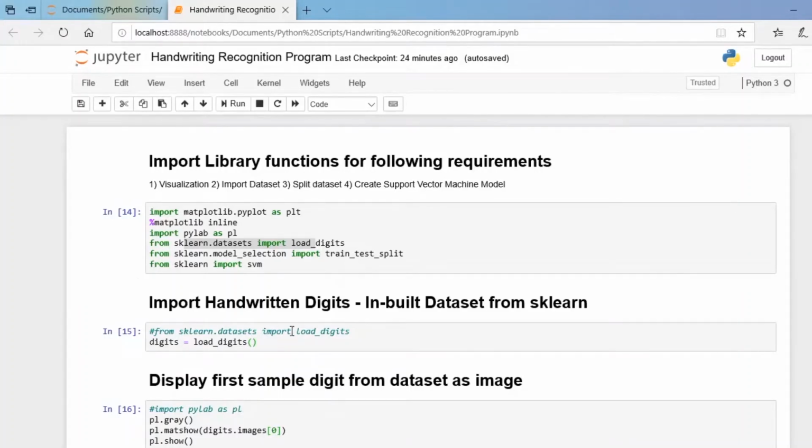Welcome to the virtual classroom. So this is our Jupyter Notebook working environment. So now let us start our demonstration for a handwritten recognition based machine learning model.